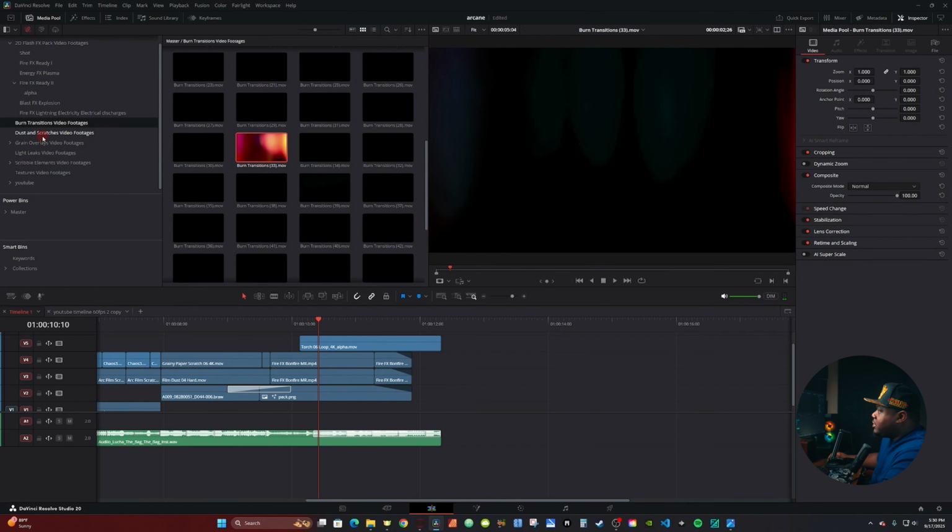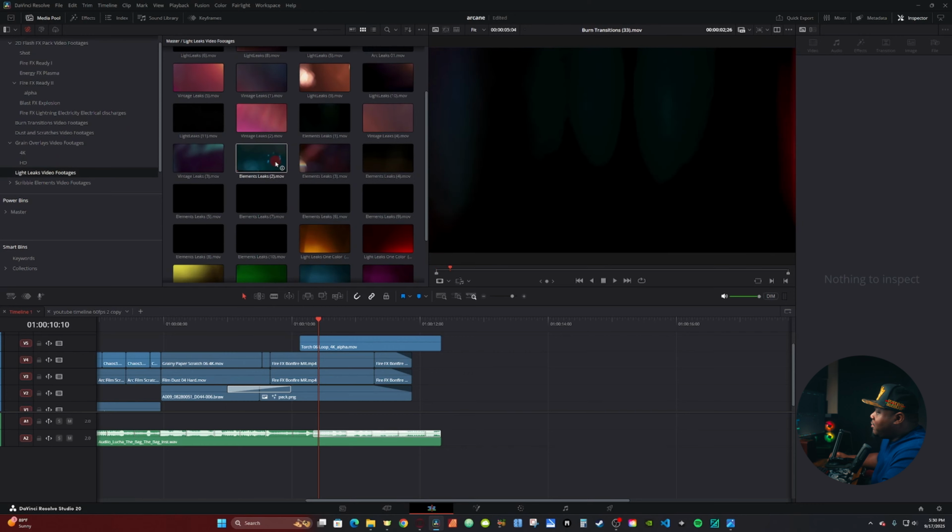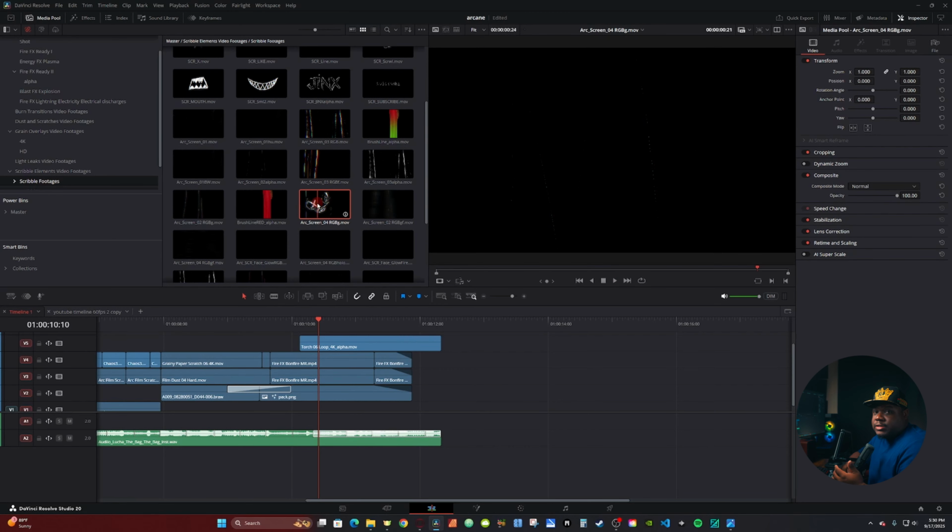You have film burn transitions, dirt and scratches. You have grain overlays that come in 4K and HD, like leak effects. And then my favorite are the scribble effects. If you've seen Arcane, you know sometimes when Jinx is about to go crazy, you get these crazy scribble effects that pop up around her. They recreate a lot of them here and they're animated. Last thing about the animations, they're perfectly timed so you can just continue to loop them if you need to.